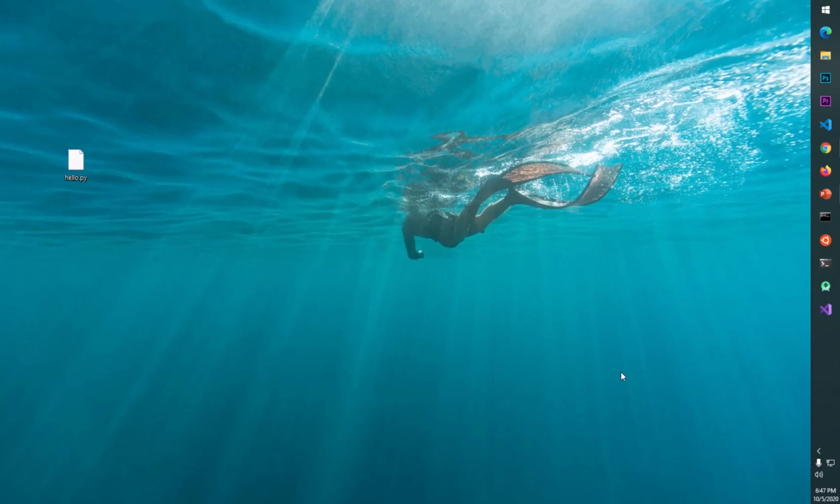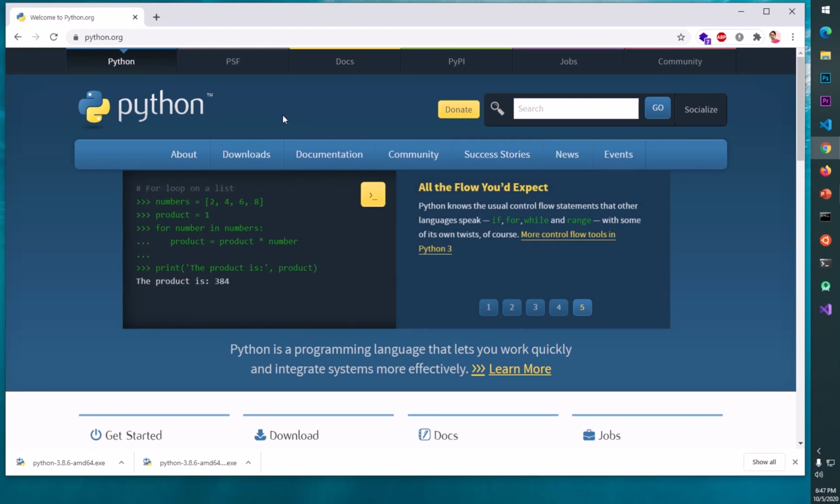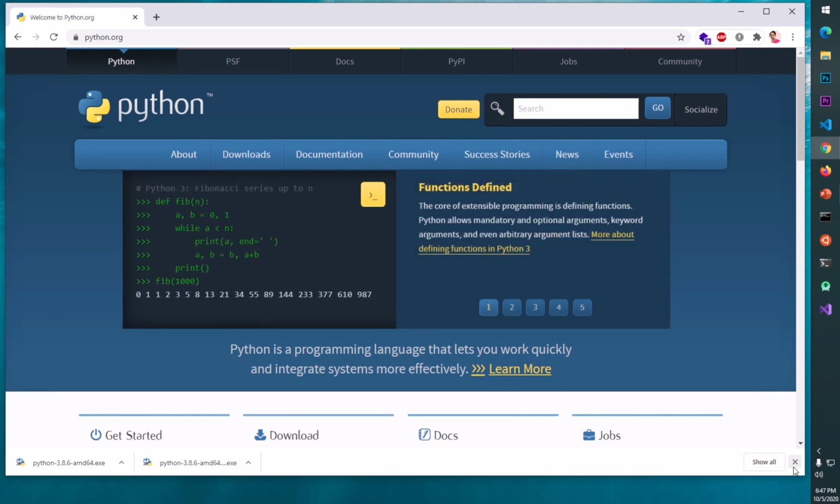In this video, I'm going to show you how to download and install Python 3.8.6 on Microsoft Windows 10, Windows 8.1, Windows 8, Windows 7 and Vista. On Windows Vista and 7, you need to have the latest updates downloaded and installed from the Microsoft website.